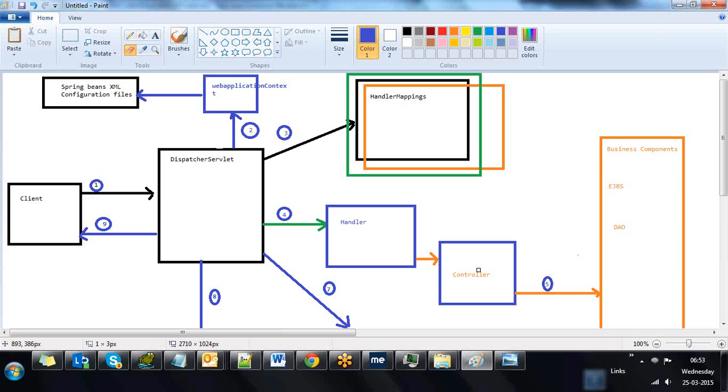Next point. The handler mappings are invoked in a sorted order, one after the other, until the controller is located. It will find the appropriate handler first, then keep looking through the ordered handler mappings to find which handler class has the controller logic. This is calling our controller here.